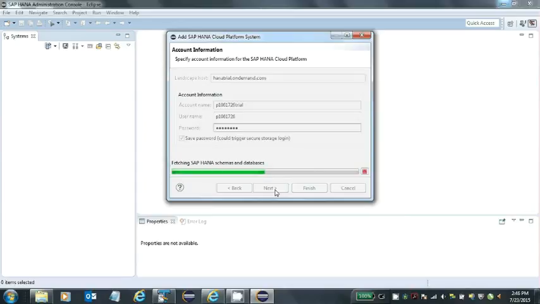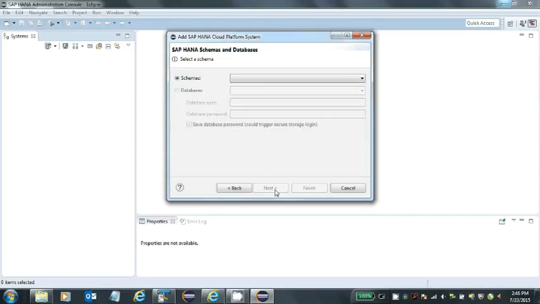Yeah, it takes little time. Okay, the screen came in. Now you can see a drop down called schemas. It will list out the schemas which you created through the cockpit, HANA instance. So just select that HANA instance and say finish. So it will create and add the cloud system to your Eclipse.